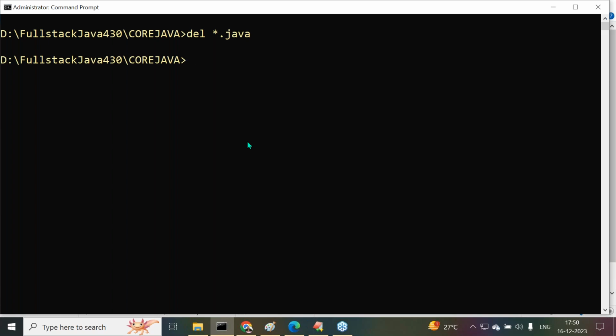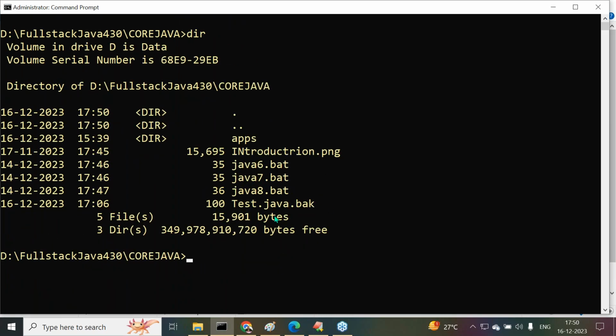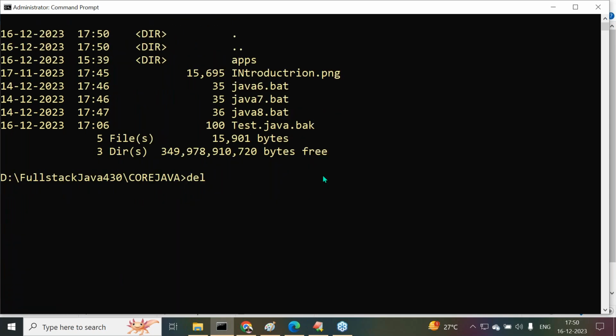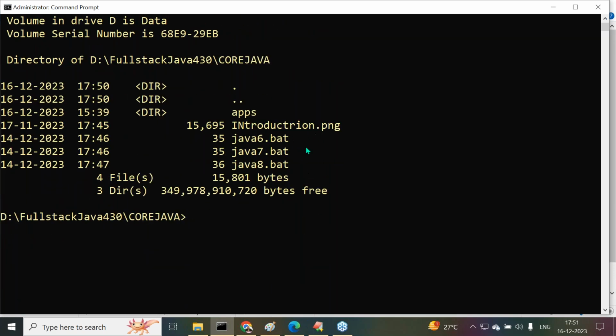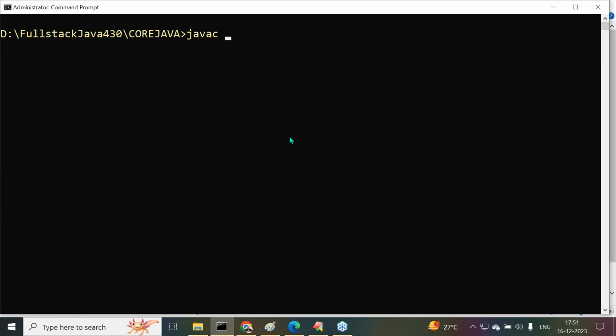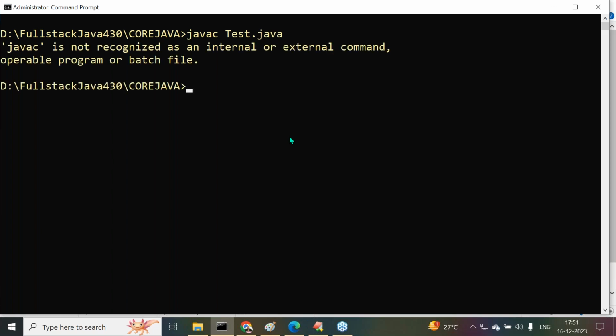All .java files I'm removing. All .class files are removed there. What we are having there: batch files, a backup file is available, the star.back file that EditPlus is creating. No Java file is available at our current location, only a PNG file and batch files. That's okay, nice. javac tester.java. What message are we getting now? javac is not recognized as an internal or external command, operable program or batch file. Right, sir. Good.